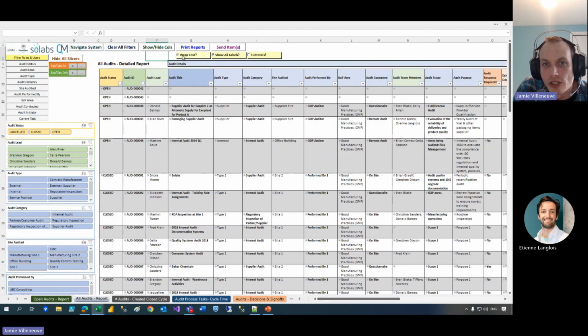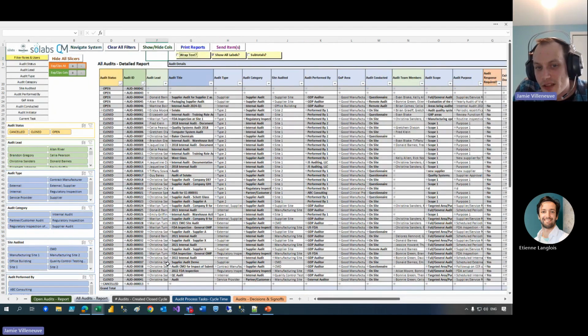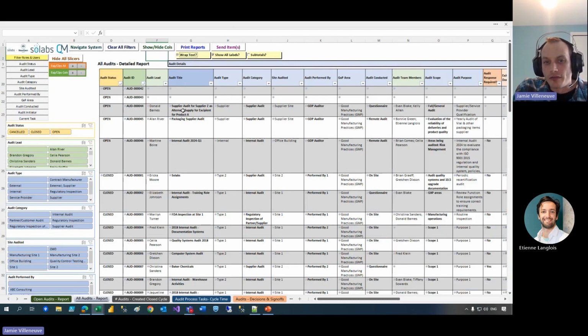Okay. So you can take that off, because sometimes if it's all wrapped, it becomes a little too big. Or click it to see all the information in the cells themselves.